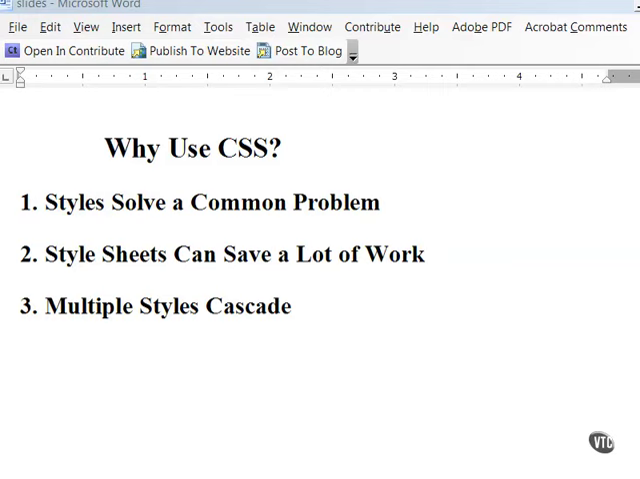Again, to make a global change, simply change one of your styles or one of the properties of the styles, and all the elements that are formatted with that style in your website will be updated automatically. And the third reason is multiple styles can cascade into one.